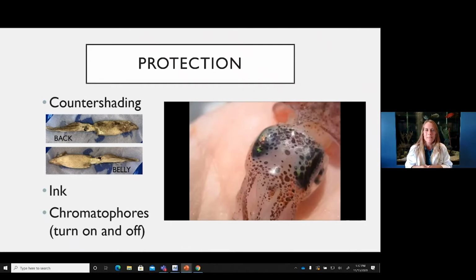You've probably also heard that they can use ink to be able to get away from predators. They can shoot it out one direction and then swim away the other. It confuses their predators so that they can get away. And the last thing you might not know about is that they have special cells called chromatophores, and they can turn them on and off. So they can kind of blink. They can make them really big, and they can turn all of them on all at once to make themselves darker, or they can turn them off and make themselves lighter.